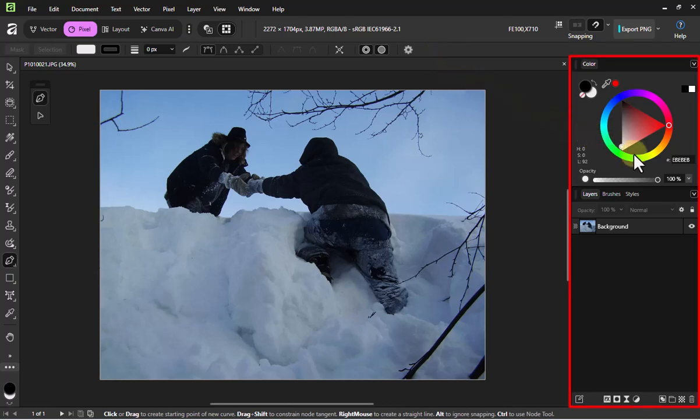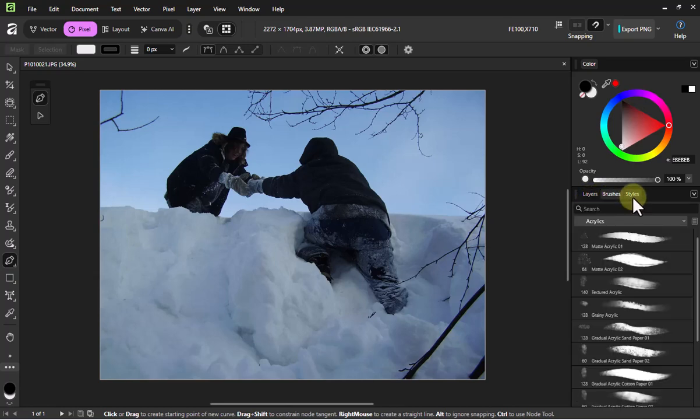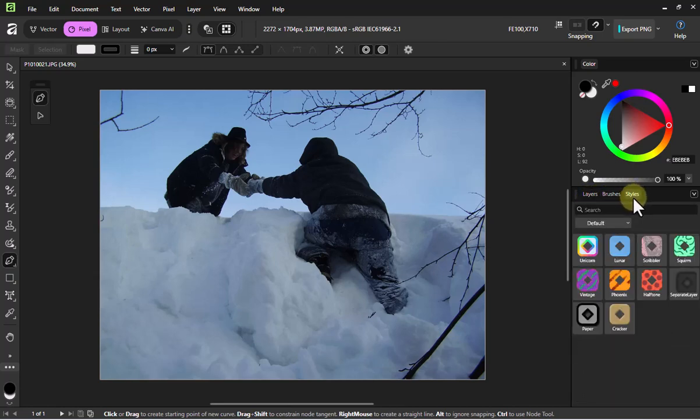Then you have the right panel group where different panels are available. By default, when you open it, you'll have the color panel, layers panel, brushes panel, and styles panel. But there are so many more panels that you can add. You can combine them and really customize your workspace.